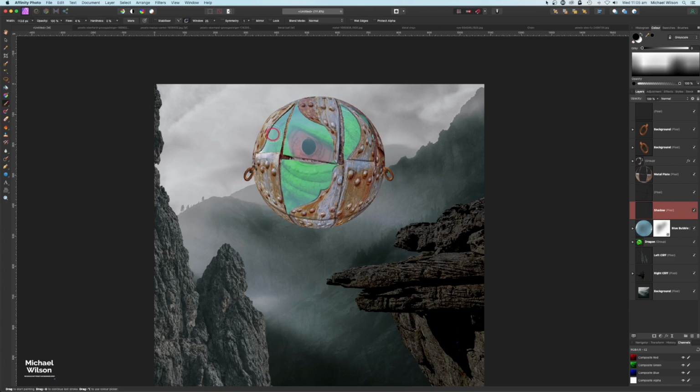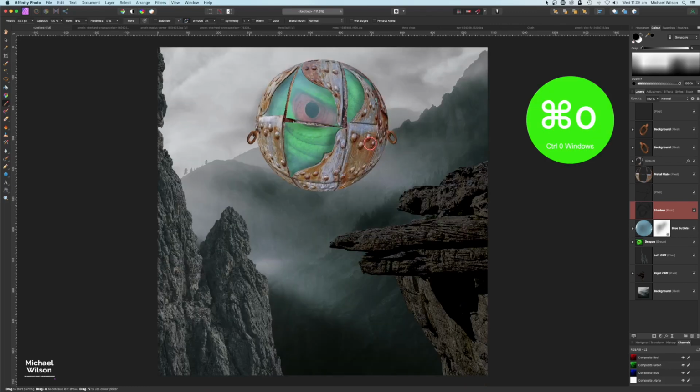We want to add some depth here. So we're going to use our brush. We're going to add some depth by painting some shadow around these areas here. Puts our sort of dragon a little bit further back and makes that look a little bit better. So there we go, we've got our shadow in place. So Command 0 to get it back to the size that we want. So that's looking pretty good at the moment.